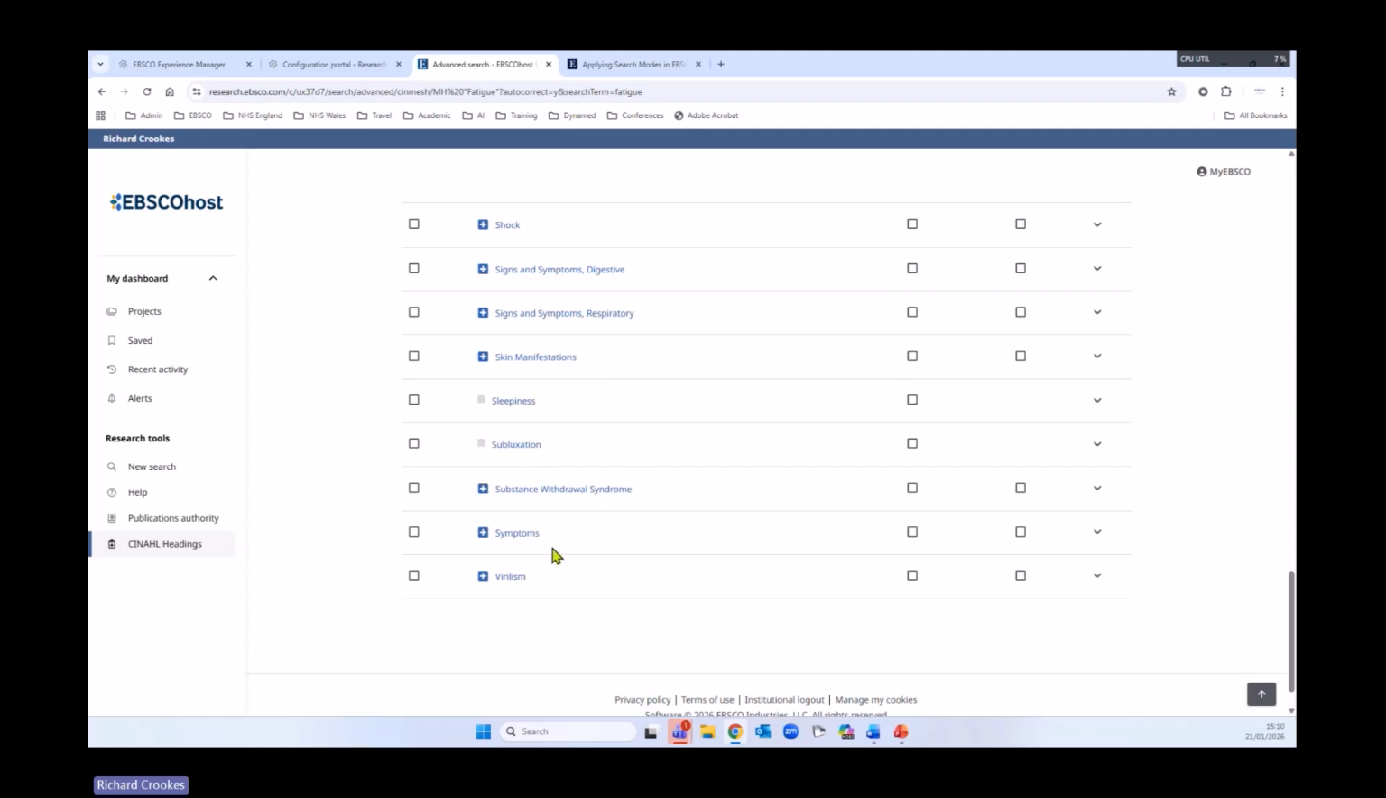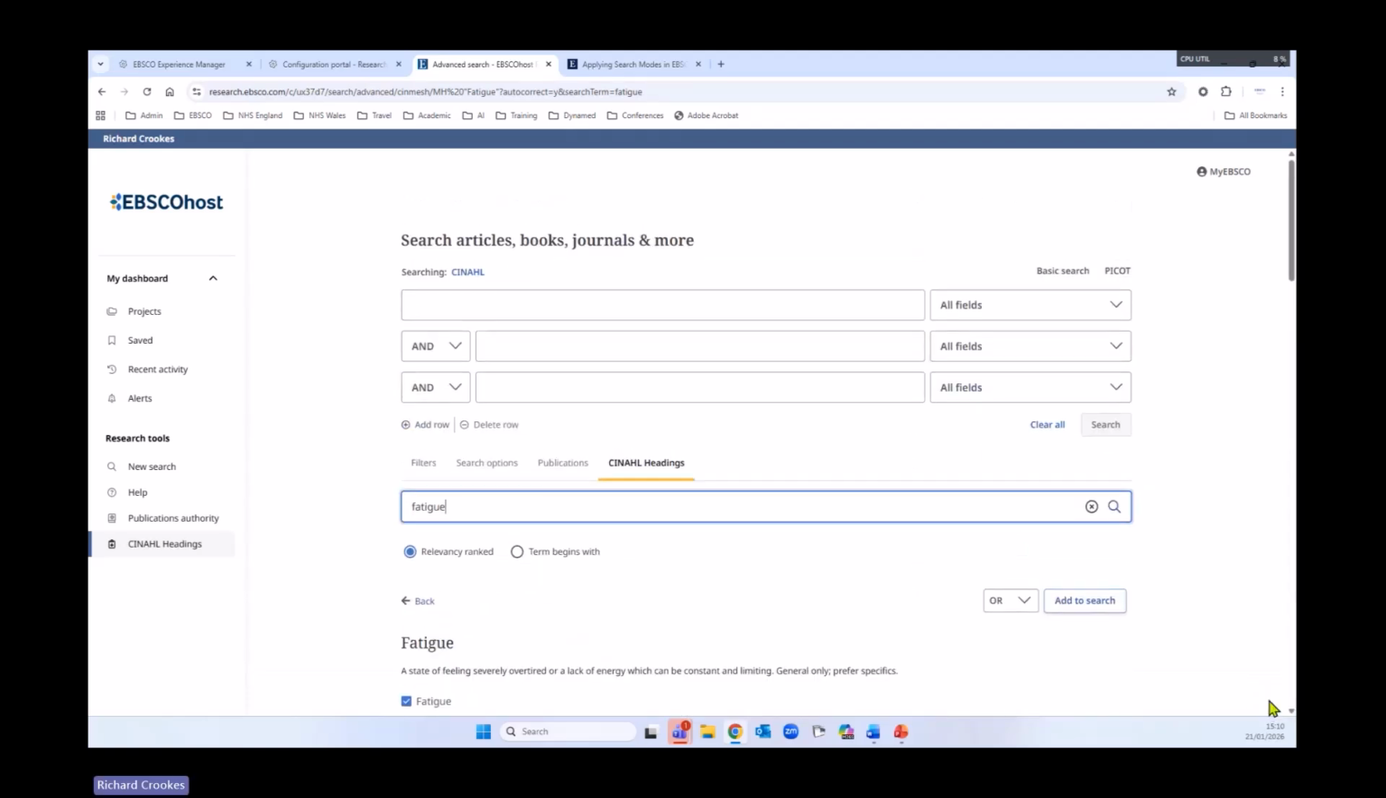You got sleepiness, which is probably not that too general. So I'm going to just jump to the top, and then I can add to the search, and you'll see we've got both terms there. So let me just run this search.